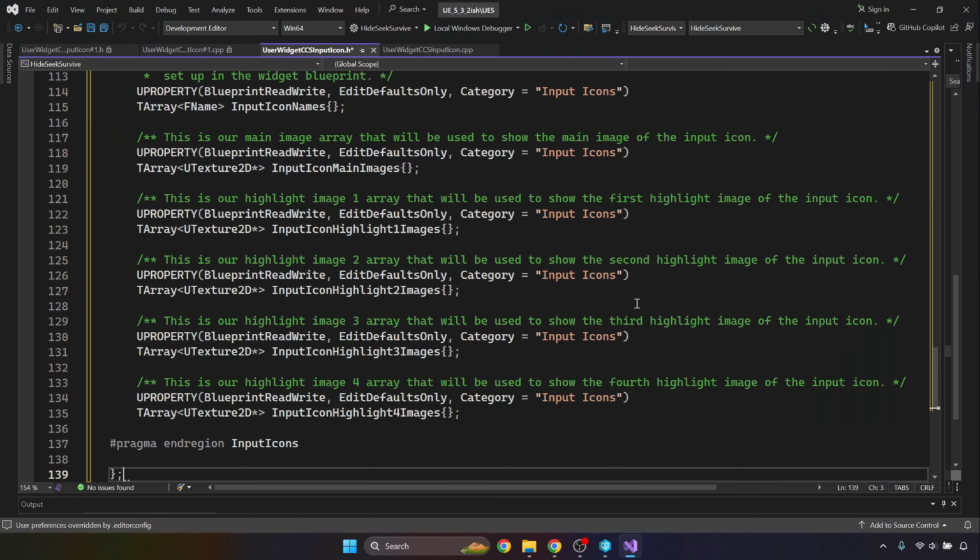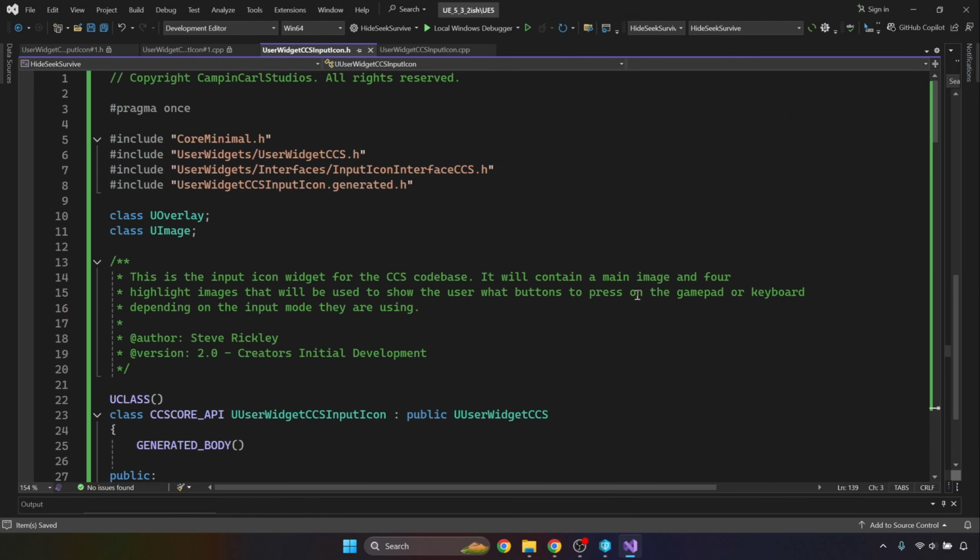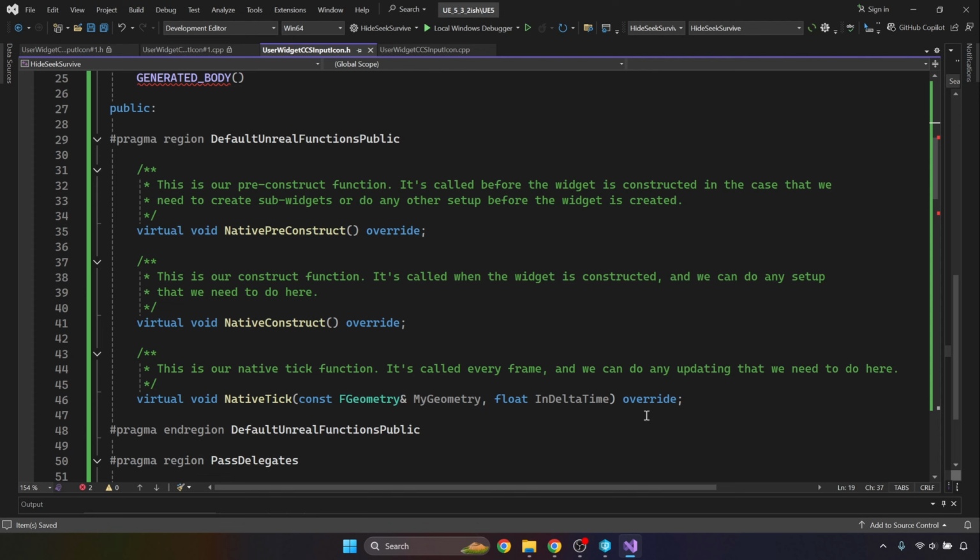And then we'll move over to our input icon and we'll paste everything in. So we have the input icon interface in there in the includes. And then also we have our two classes that we're forward declaring. So overlay and image. So other than that, pretty similar to the last one, no big deal. And then we have our pre-construct, construct, and native tick. And those all kind of work the same way as we'll be doing our setup in the construct like we did in the last one.